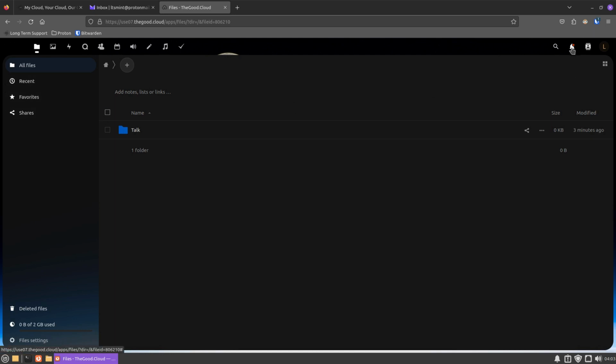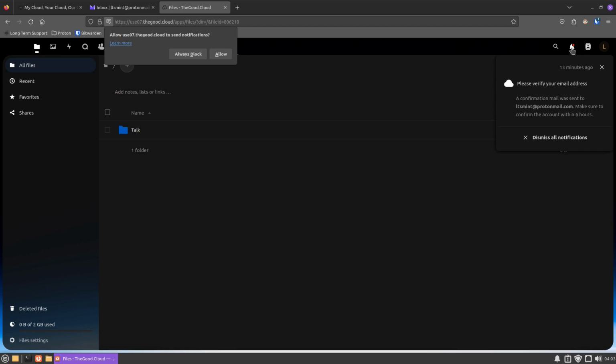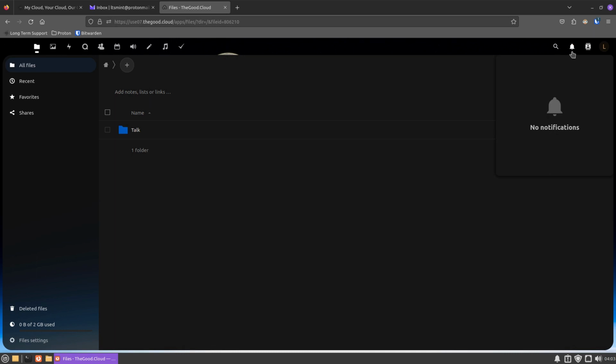Let's see, we've got a notification here. It's asking if we want to allow pop-ups here. We'll hit allow. We already verified our email address, so we can dismiss that. If you have any friends in here, once you start adding people in, you can see them online up here. Quick search your contacts, search for other stuff up here.